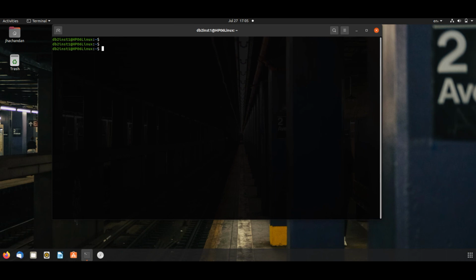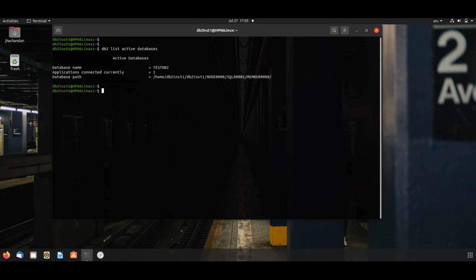Moving to the next command, we have already seen how to take a backup of a database. Now we will see how to restore a backup image for that database. To restore a database, we need a backup image file. Let us create a backup image of our DB2 database. db2 list active databases. Here is the active database. We will take an online backup image of this database.